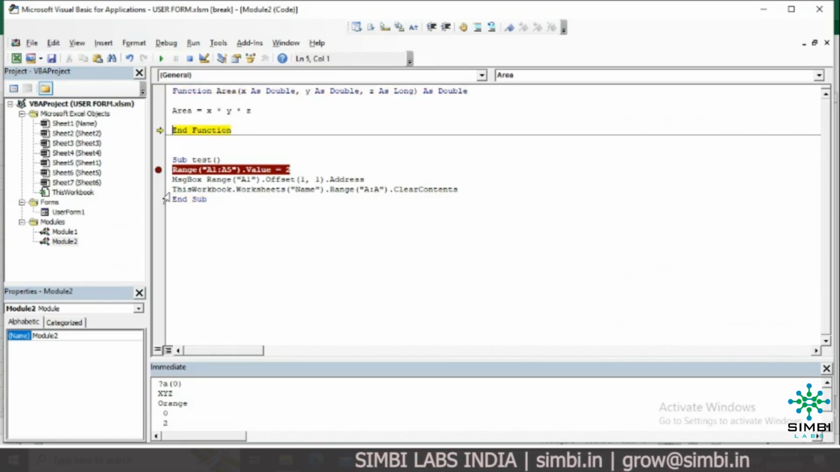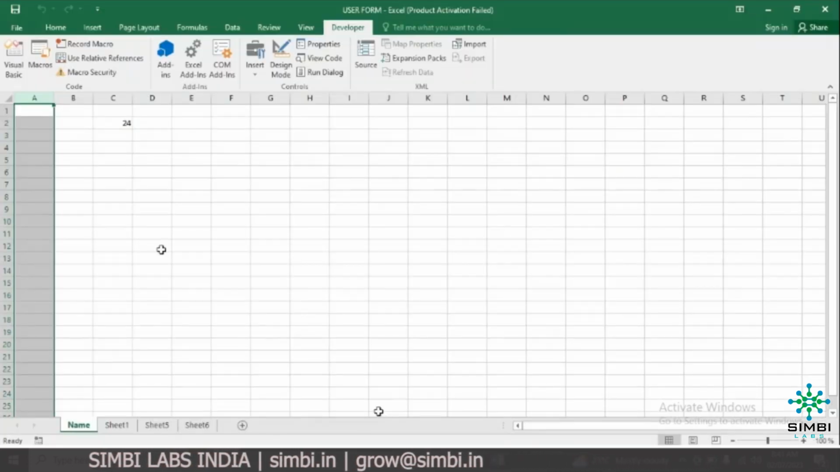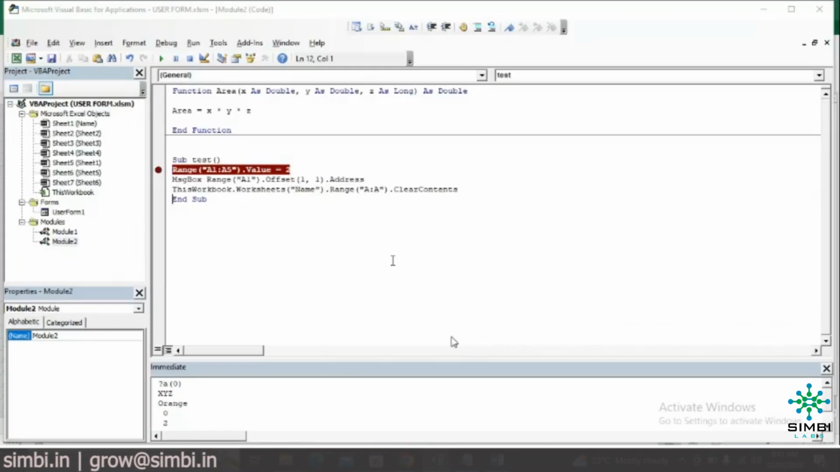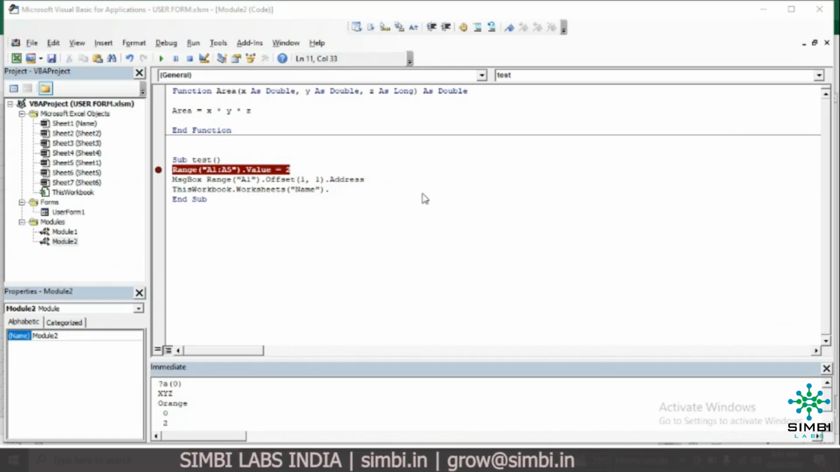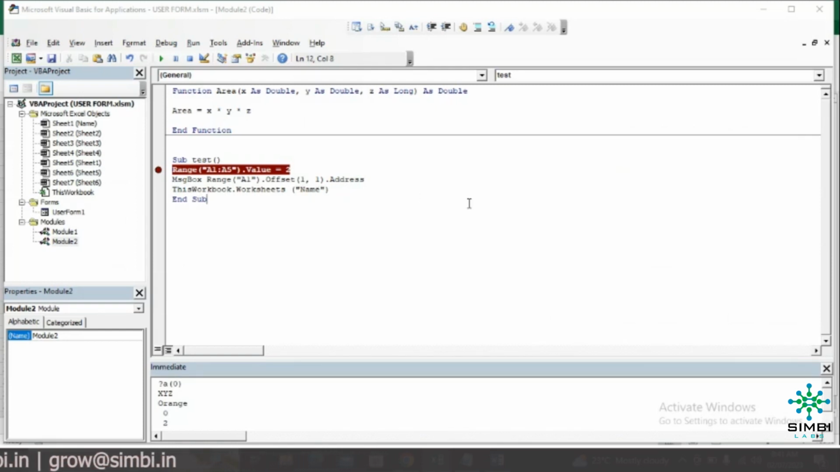I'm calling that one, no? So always going there. See, it clears the content of A1. Otherwise, suppose we are not giving anything here, the entire sheet content we can clear. No, no. Here, range cannot be used with the sheet name.